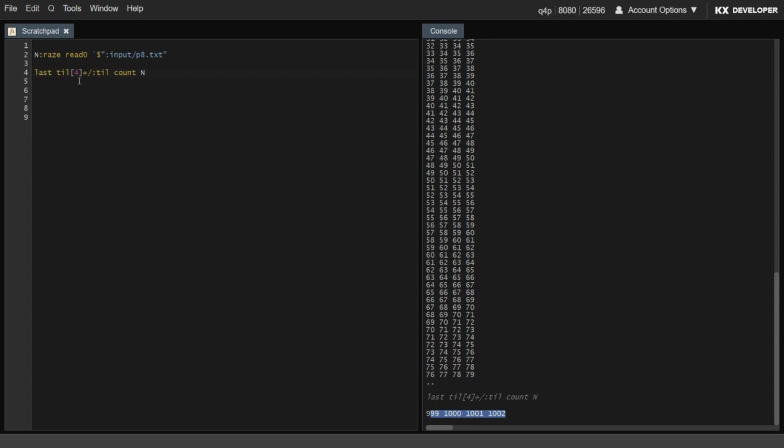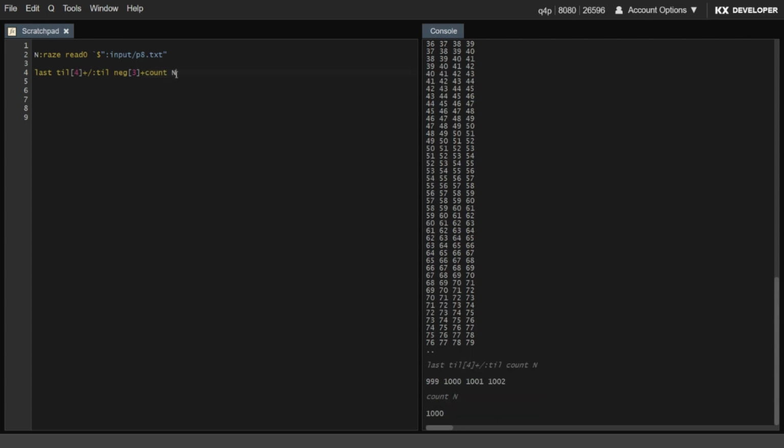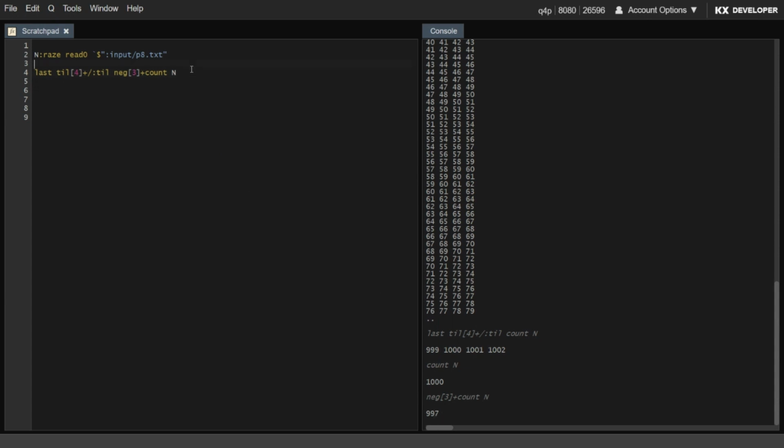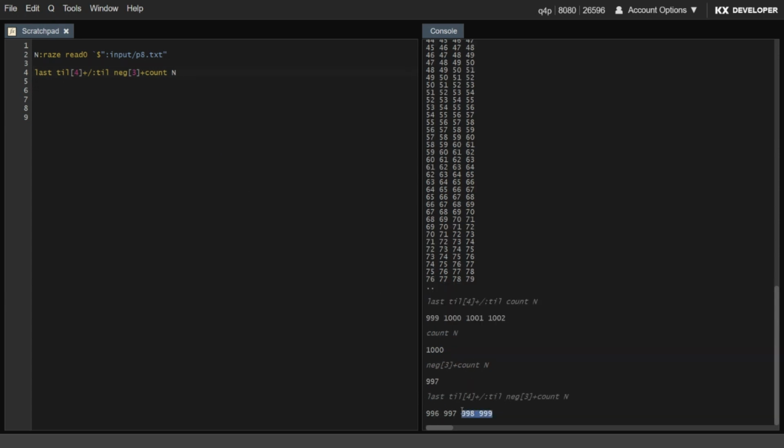We can fix this with a small alteration, and that is to do neg 3 plus. What that's doing is we have the count of n, which is 1000, and we're going 3 elements past this because this is an index of 1000 items. It should only go up to 999, so it's going 3 past it, which is why we're minusing 3 from this count to give us 997. Then when we do this, you can see it only goes up to 999 now.